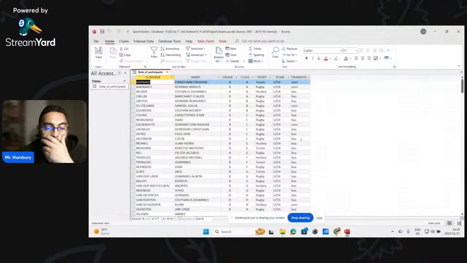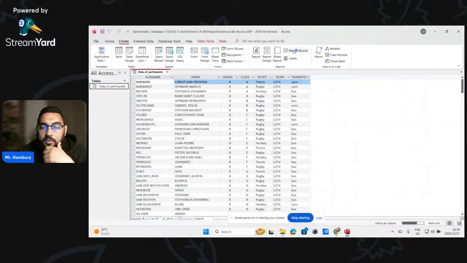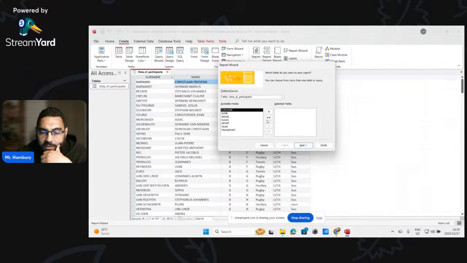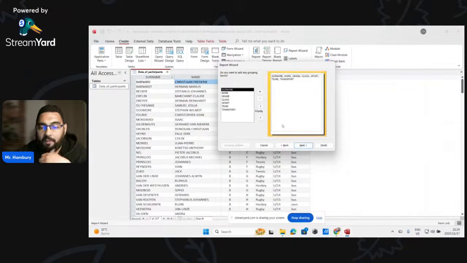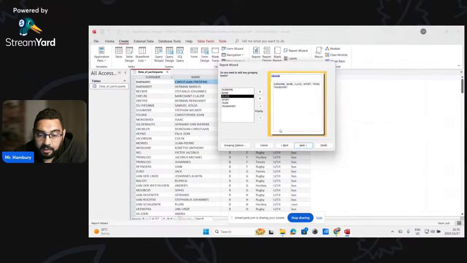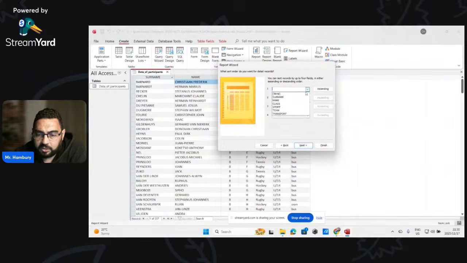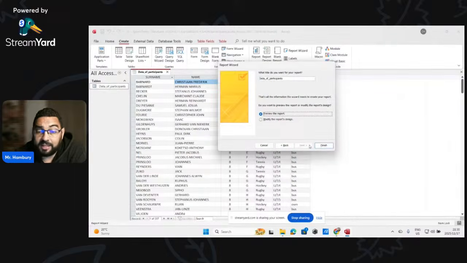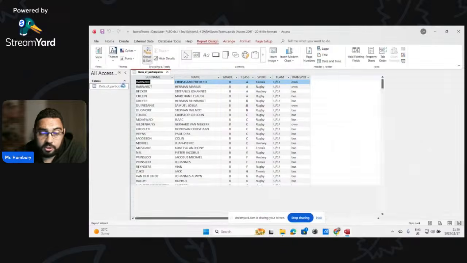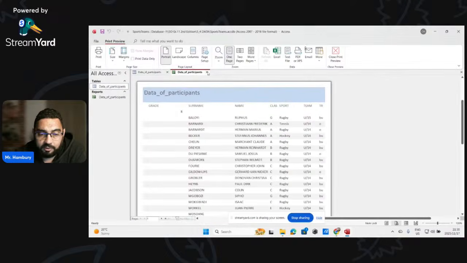Okay, so there you go. Here's a database, and I'm going to go up to create. I'm going to go to report wizard, and I'm going to take everything. Now, this is the important bit. When you create a report, please bear the following in mind. They can ask you to group it. So I'm going to group it in terms of grade, and I'm going to leave it there. I can sort it according to surname, but you only do this if they ask you to. Finish, done. I now have my report.